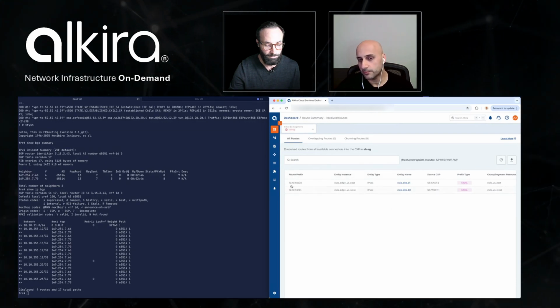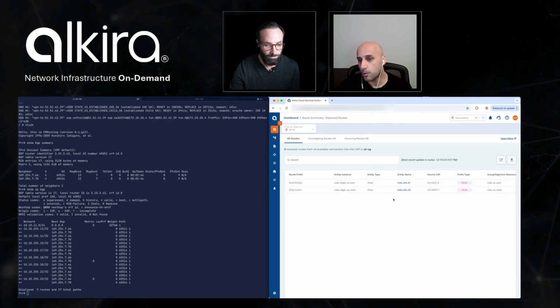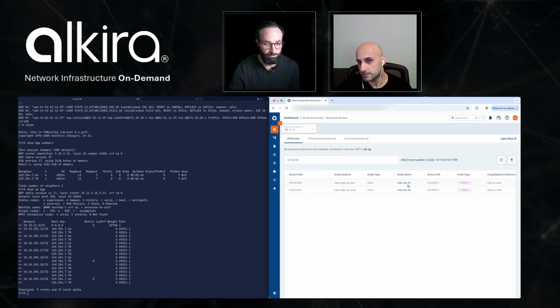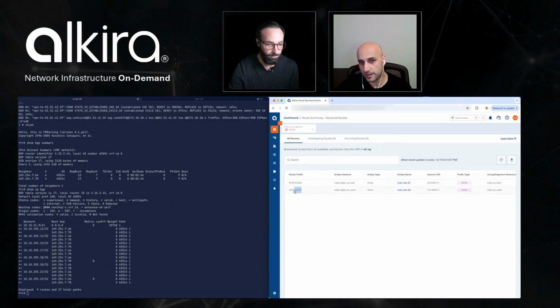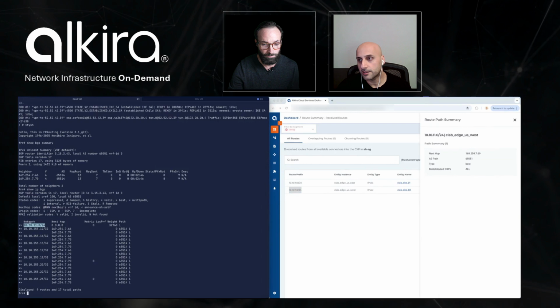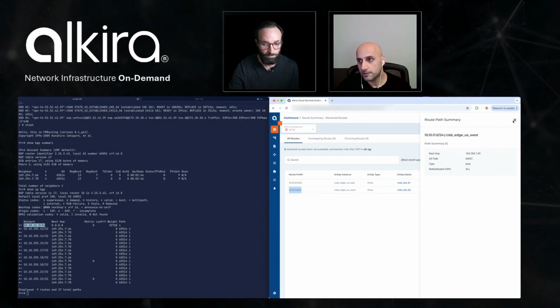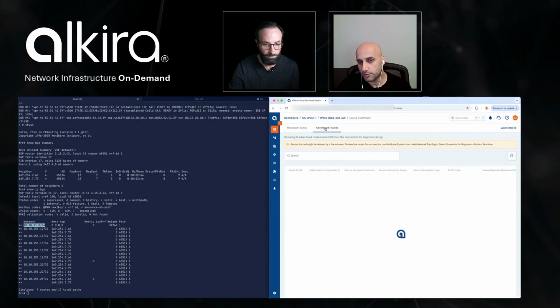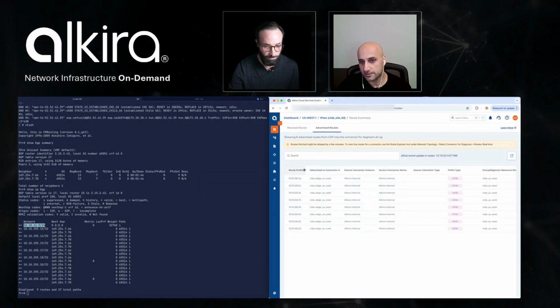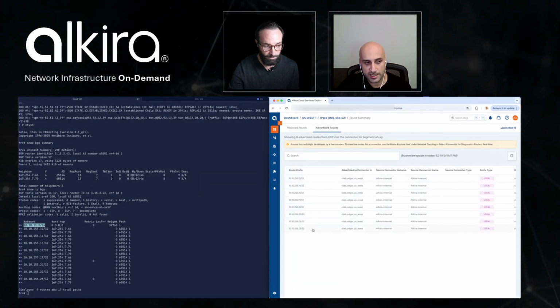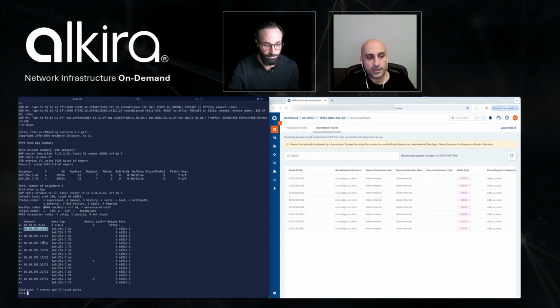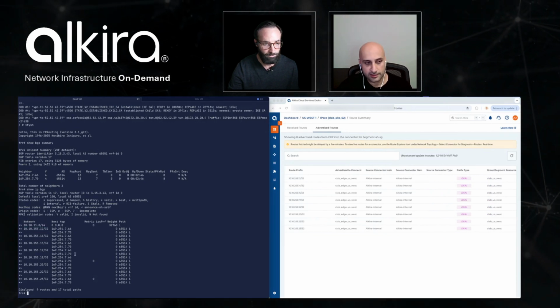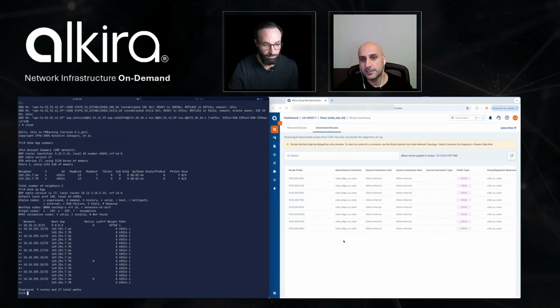So here I'm learning these two prefixes from both sites. So site 01 and site 02, right? So this is the prefix that we've advertised, as you can see here. And if I click on the actual site, I can also look at the prefixes that Alkira is advertising to that site. As you can see, these are just matching the prefixes that we're looking at in the FRR route table, right?